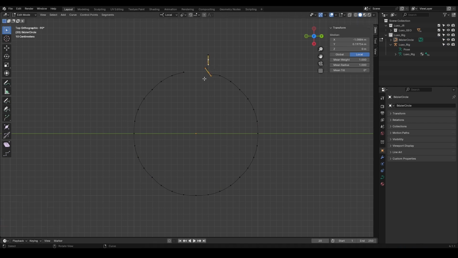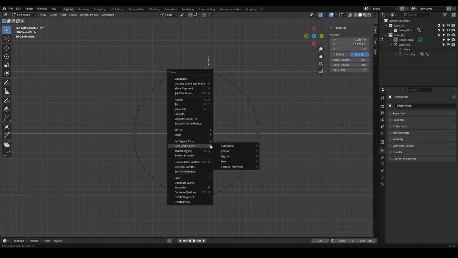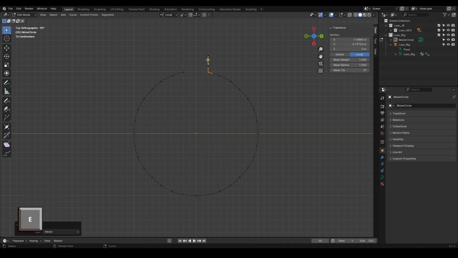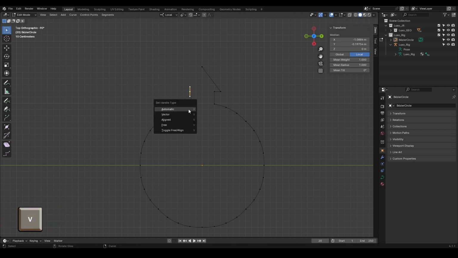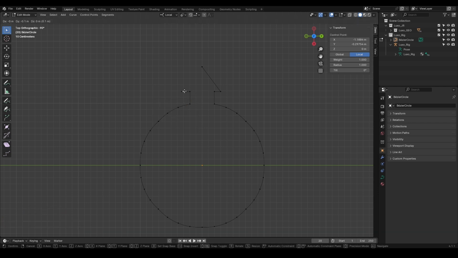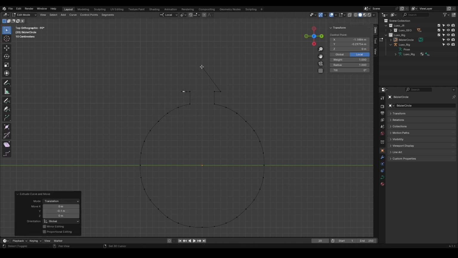Select these 2 points, right-click, and set the handle type to Vector. Extrude again to this point. Do the same for the other side. I recommend holding Ctrl to have precise shape. You can also press V for a quicker way to access this menu. To connect 2 points, simply press F to fill the gap.